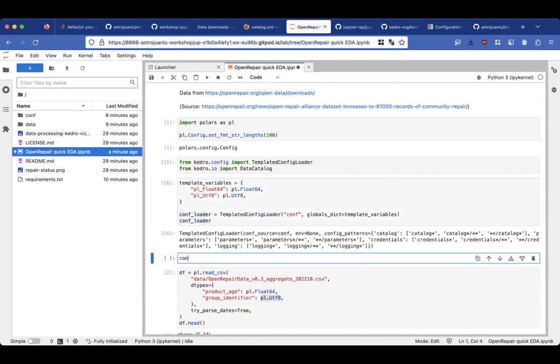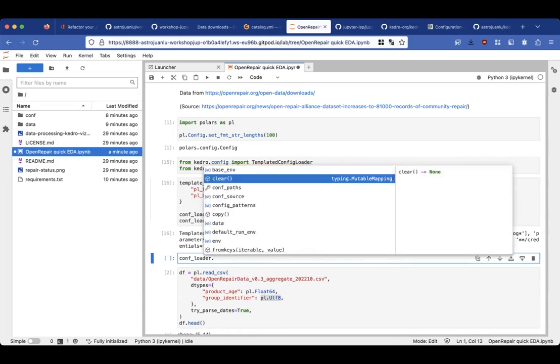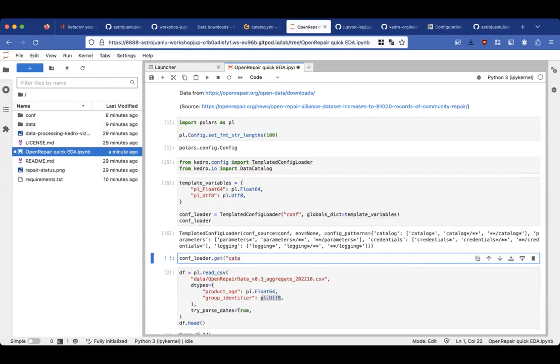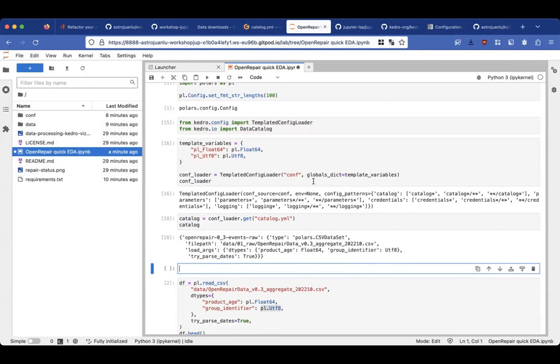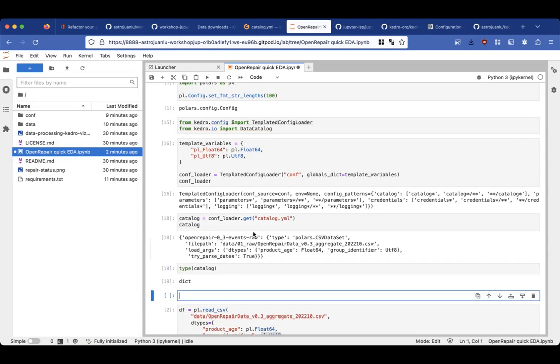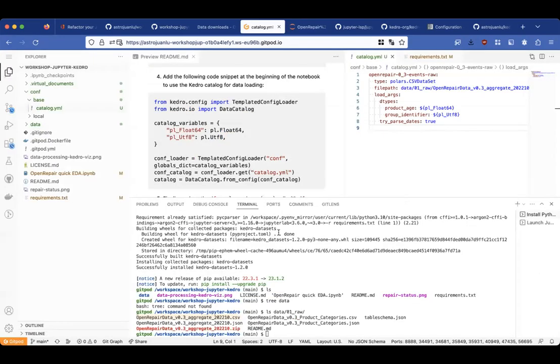And then with this conf loader, I'm going to instantiate the catalog. So if I get catalog.yml, this is my catalog. And as you can see, this is just loading the YAML file while applying my template variables here. So I see that the dtypes have this product age, and this is a polars object. But this is a representation of the catalog. This is not actually an object that I can use.